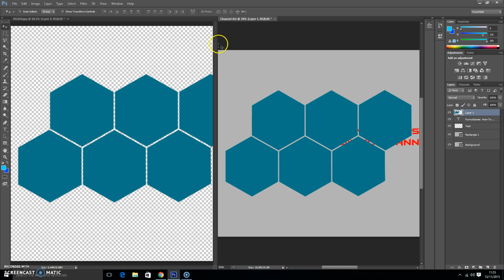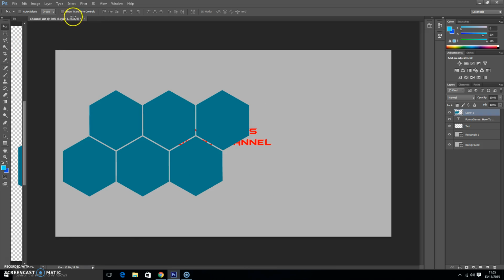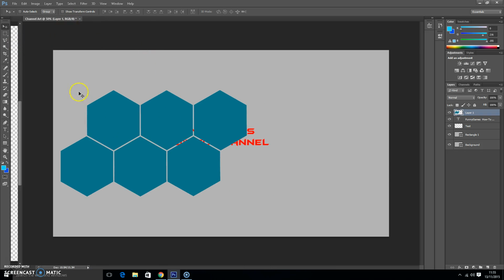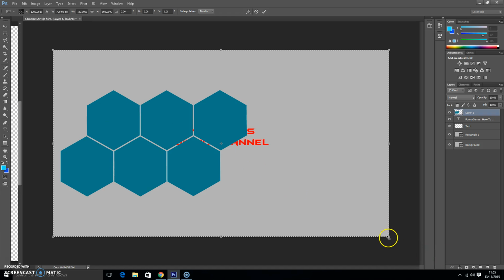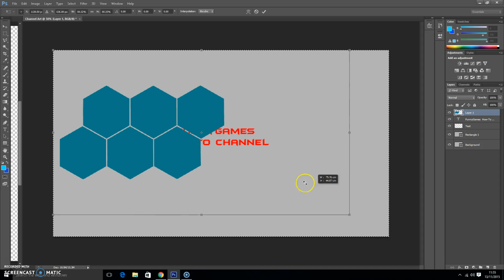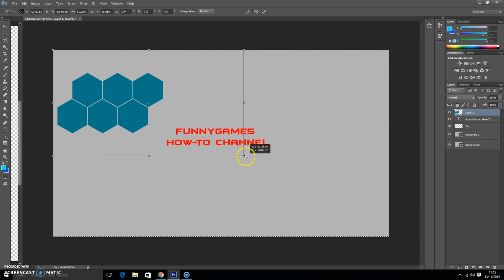Now we have this image appearing, and we don't really need that one anymore. So I'm just going to drag it shut like that. And for this layer, Control A. We are going to go up to Edit, down to Transform and Scale, I believe it's Scale. And we're just going to resize it.